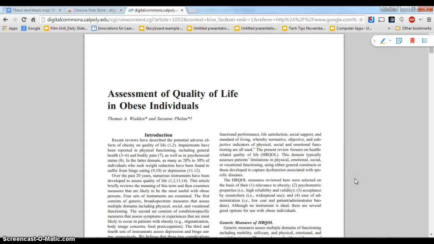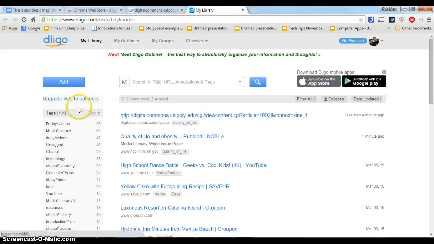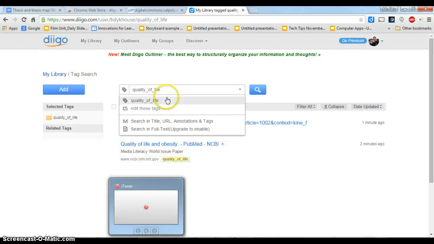Now let's say I've saved a bunch of websites. Here's how you get to those. I'm going to click on the Diigo tab again, and I'm going to click on My Library. And you'll see I've used Diigo maybe thousands of times. And I'm going to search that tag. And I will have created a tag for each of my thesis points.